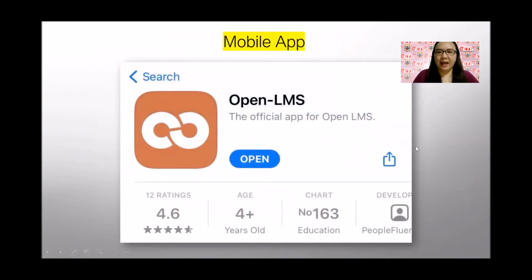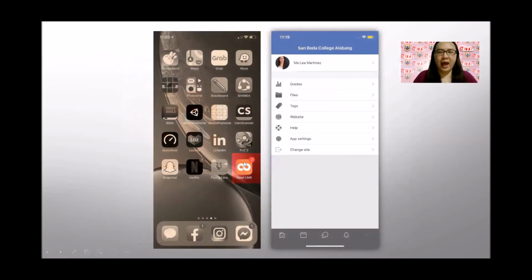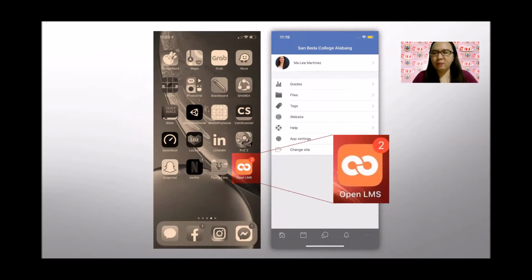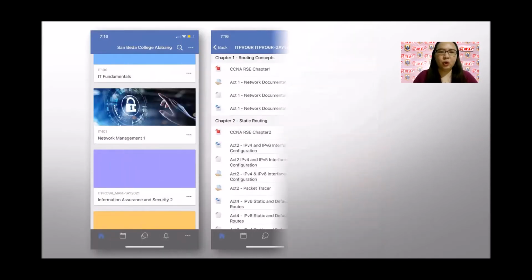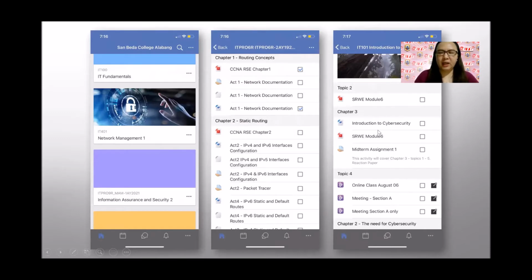Okay, so we would also like to inform everybody that OpenLMS, our learning management system, is available in a mobile app. So you can search in the App Store or the Play Store, just type in OpenLMS with a dash, or even if we don't include the dash, you'll also find this icon. So the symbol is like an infinity symbol. So just download it, and then once you have it as an app on your mobile phone, you just need to type in again the URL, sanbeda-alabang.mrooms.net, and log in as usual as we do when accessing through a desktop or through our laptop. Okay, so the same way, this mobile app would also be able to show us the same view, but of course in a mobile format of the subjects or the courses where you are enrolled.